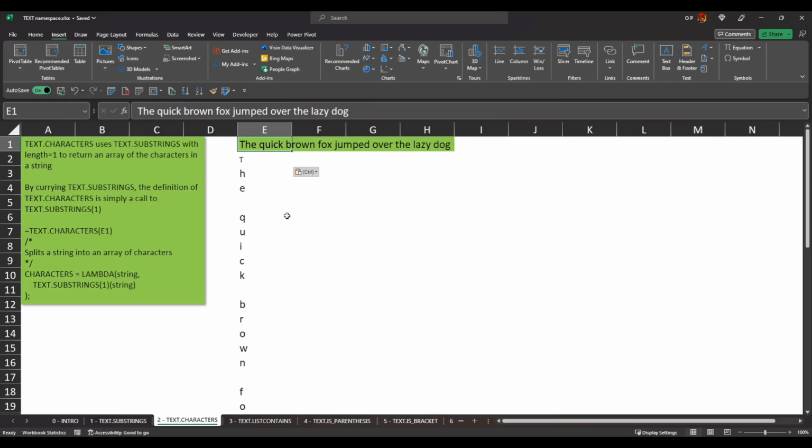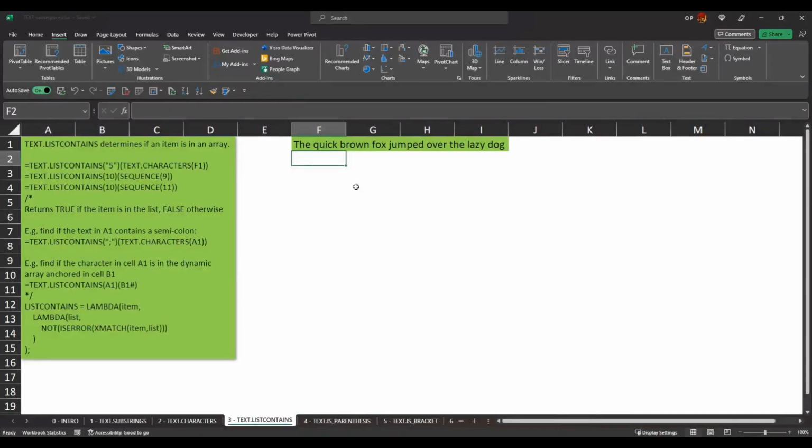That is text.characters. Okay, moving onwards, we've got this function called text.LISTCONTAINS. And this uses currying again. In this case, we are searching for whether an item exists in a list or not. And it's a very simple function. It just uses not, isError, and xmatch to test if an item is within a list. And if it is in the list, it returns true. And if it's not, it returns false.